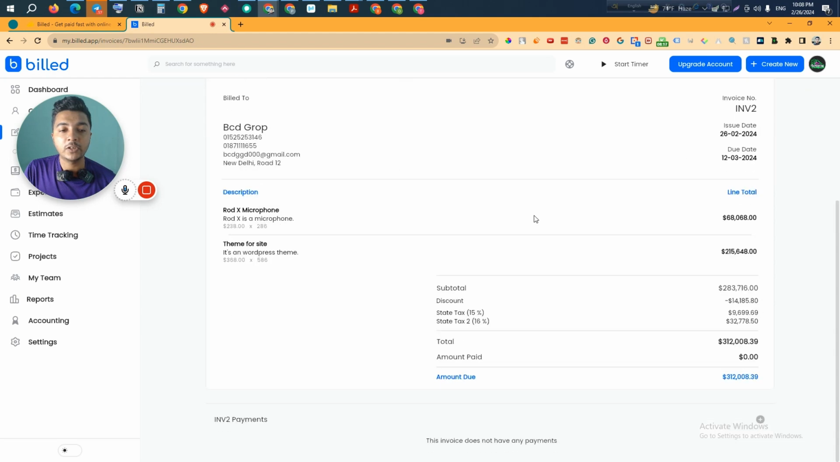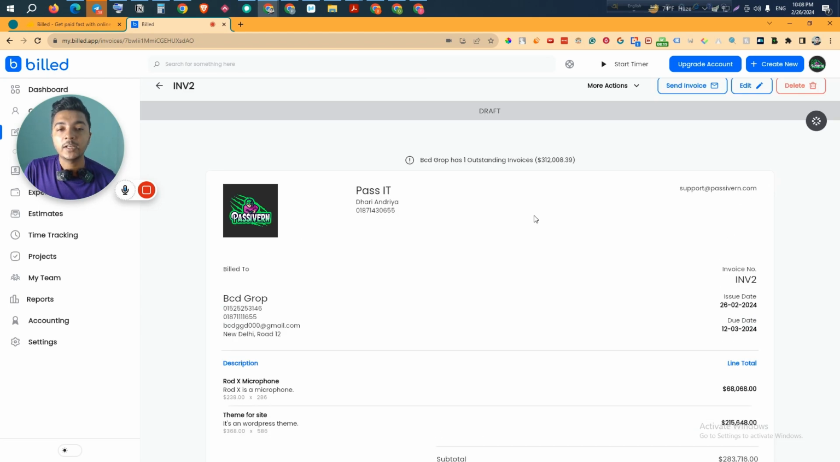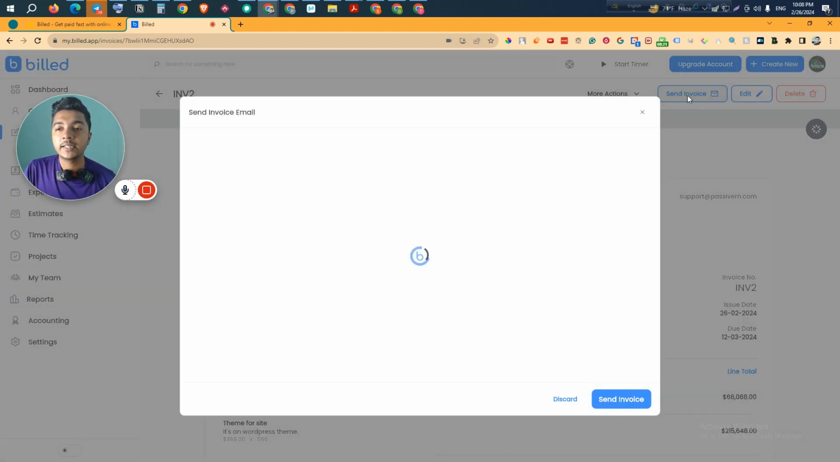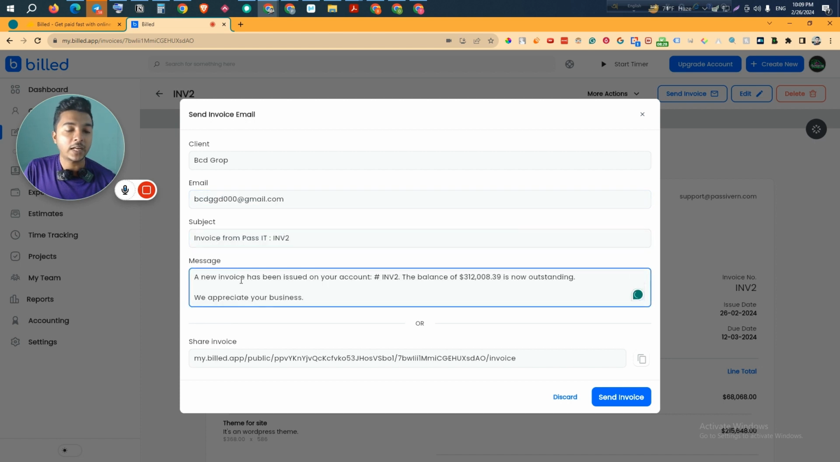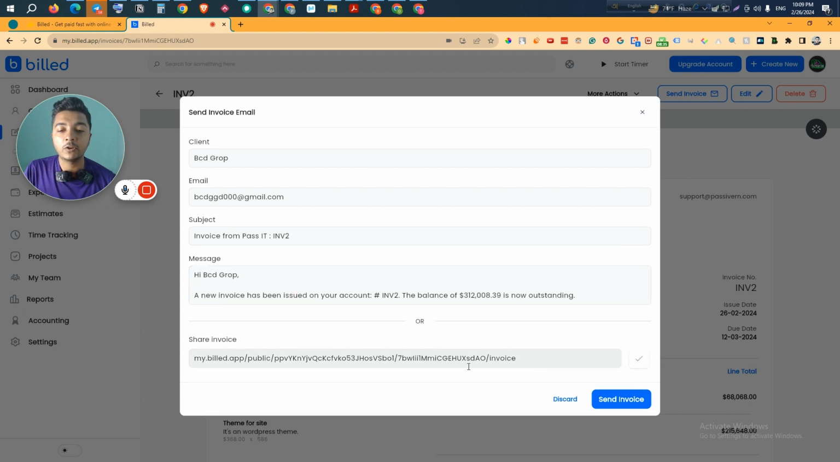As you can see here, this is our invoice. It looks very professional, right? Now if I just click on this send invoice, then here, see, this is the client group, client name, this is his email, subject, and message. You can customize this message if you want, and then you can send it. Also you can send him this link. As you can see, there will be one public link. You can send it, but let's say we will send it through email.